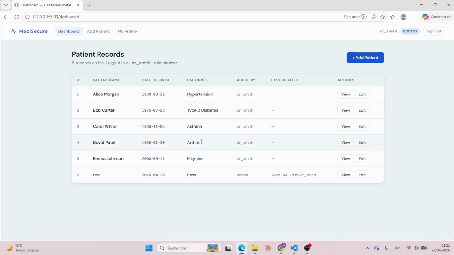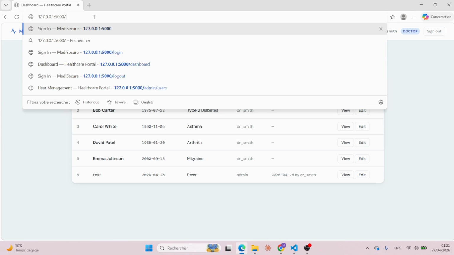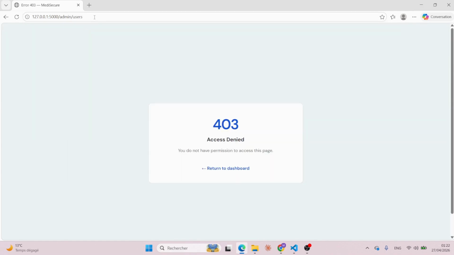So for test 2, you can now see the test of role-based access control. While logged in as a doctor, I will manually type the admin URL into the browser. The server returns a 403 forbidden error immediately. This requires a check of the JWT payload on every request, and a doctor cannot access admin pages no matter how they try to reach them.